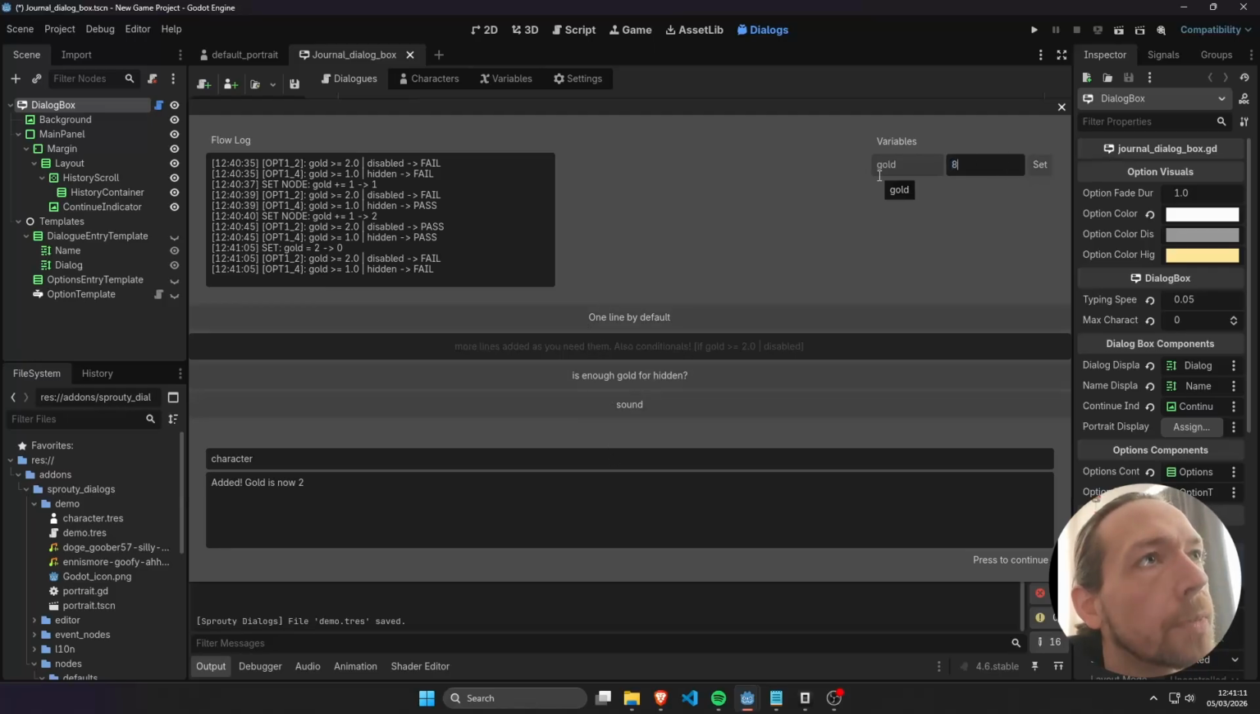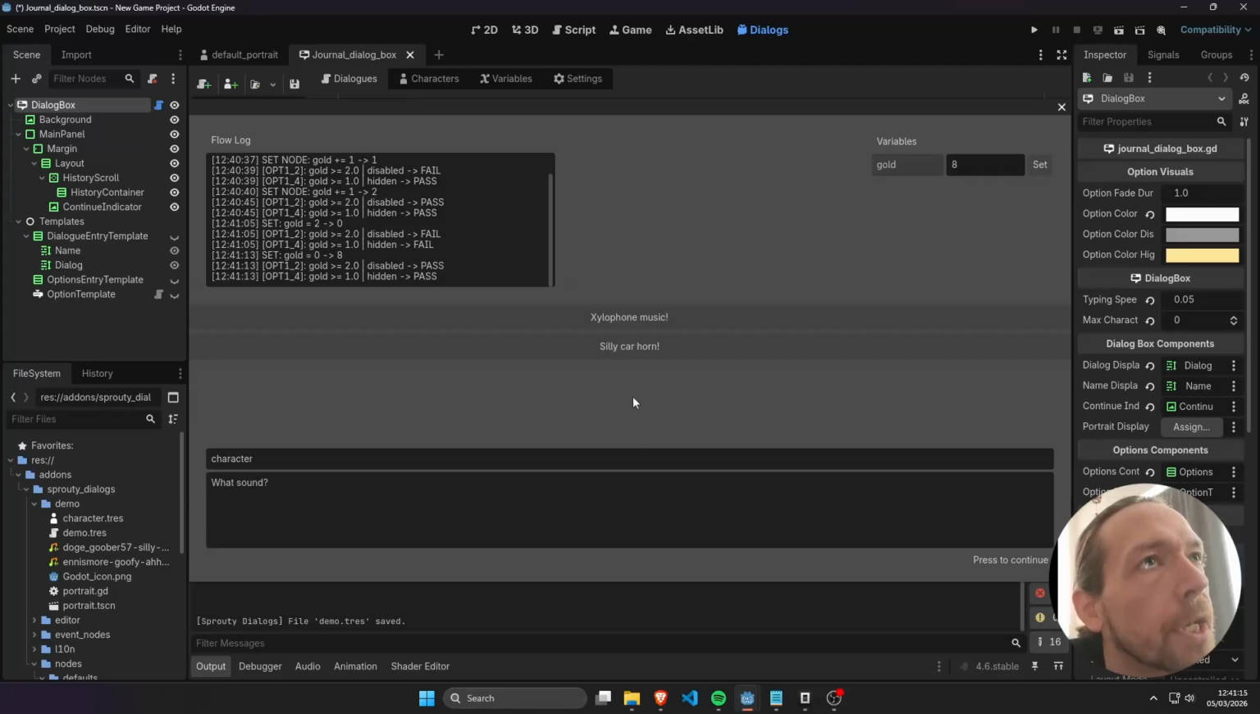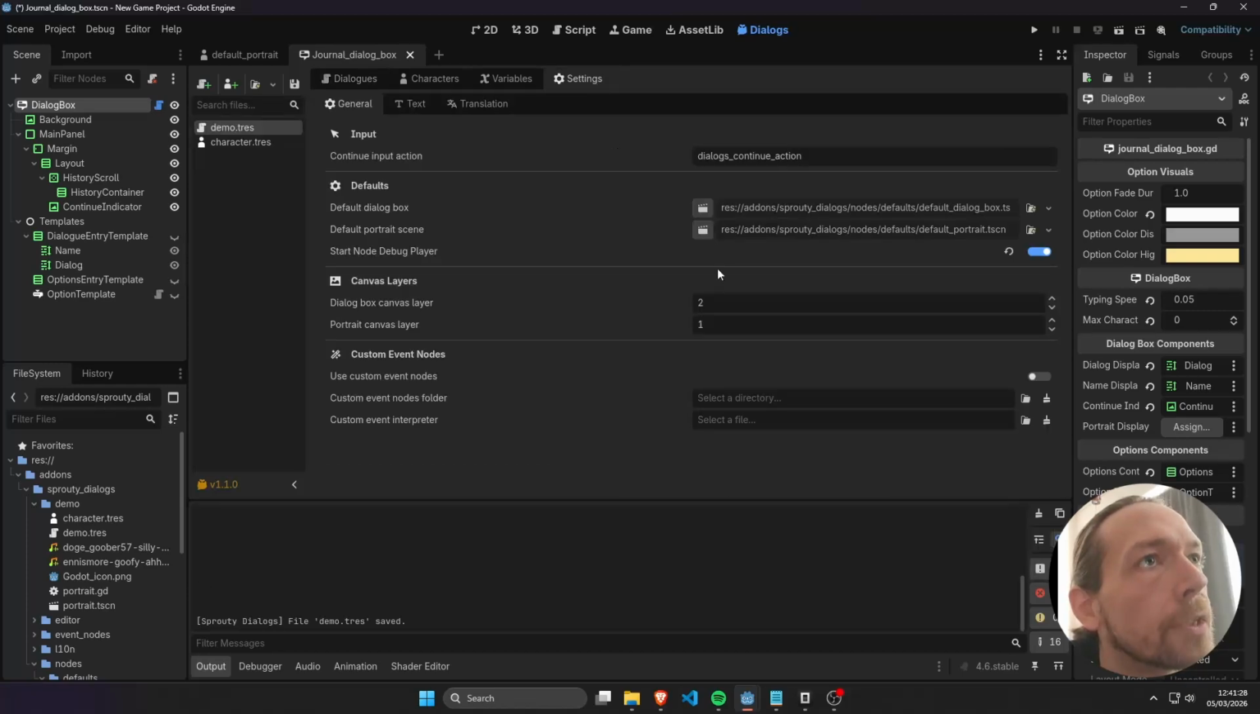And also when you play sounds, the sound will stop automatically the next time it activates a dialogue node so that you don't get overlapping audio or dialogue. If you want to go back to the default editor, you just turn this off again. Or sorry, the default debugger.